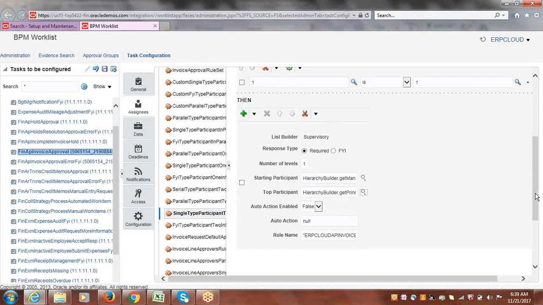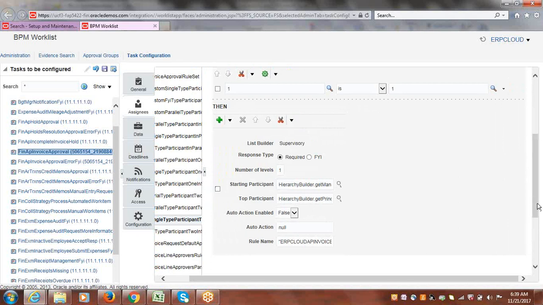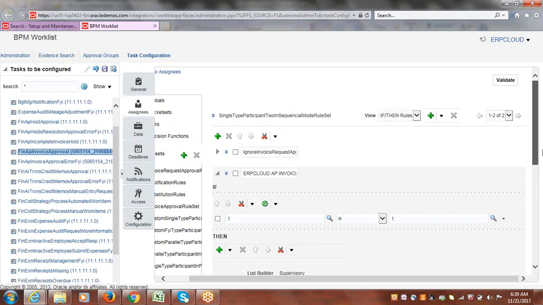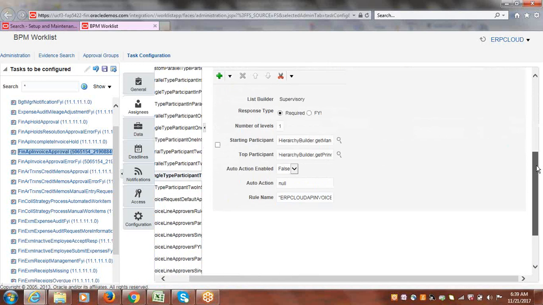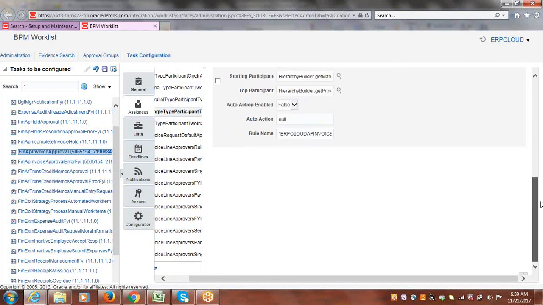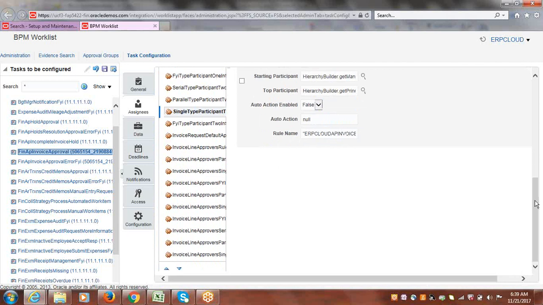Here we have a user called ERP Cloud MGR. Okay, done with this. Now you can validate this rule definition. Just click on validate. Okay. Lakshman, if you don't give any level, does it take the hierarchy all the way? If you have 4 or 5 people in the hierarchy, does it go all the way? It won't work. You should provide it. Okay, we have to provide it. That's mandatory.